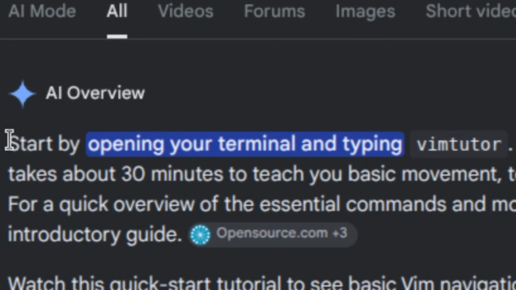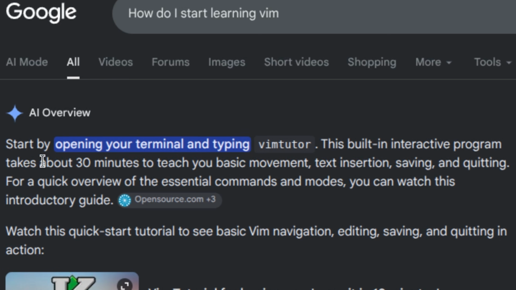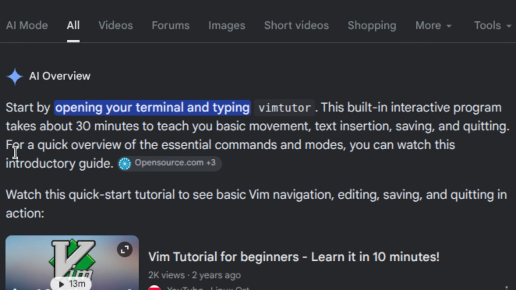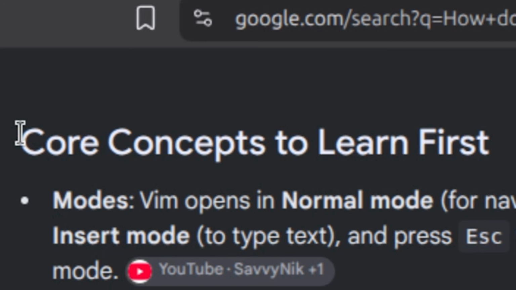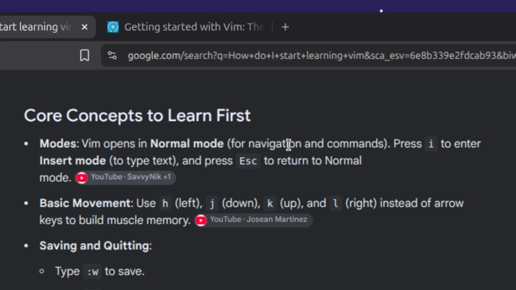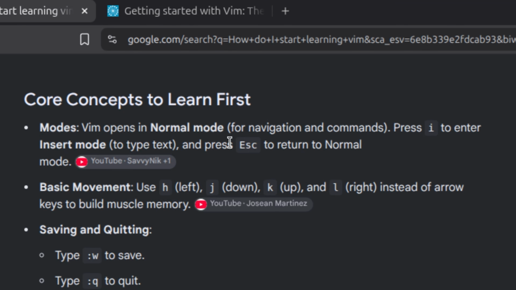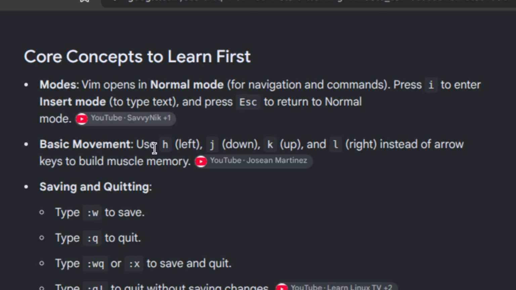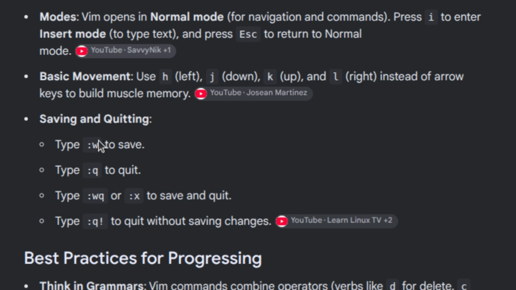Start by opening your terminal and typing vimtutor. This built-in interactive program takes about 30 minutes to teach you basic movement, text insertion, saving, and quitting. For a quick overview of the essential commands and modes, you can watch this introductory guide. Core concept to learn first: modes. Normal mode is for navigation and commands. Press i to enter insert mode, and then press escape to return to normal. Basic movement: use h, j, k, and l instead of arrow keys to build muscle memory. Saving and quitting: :w to save.